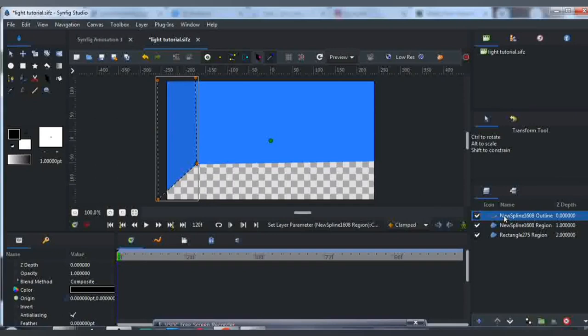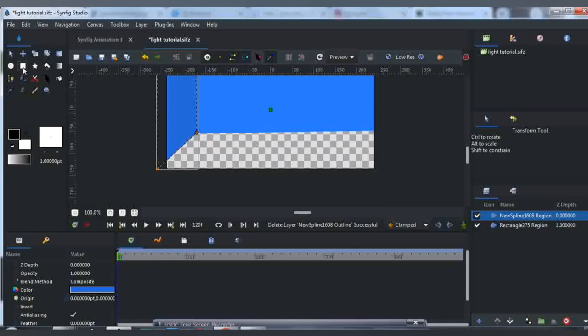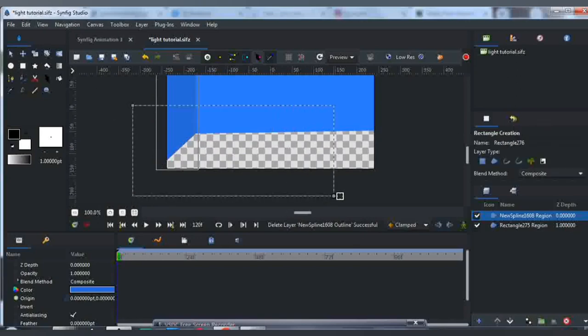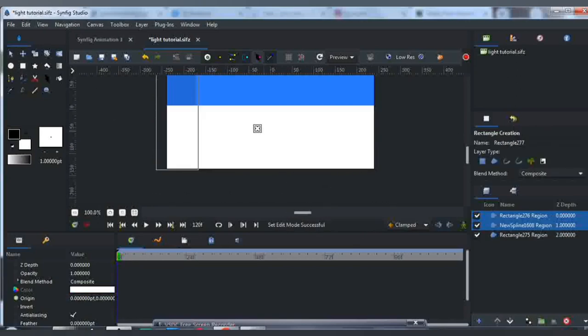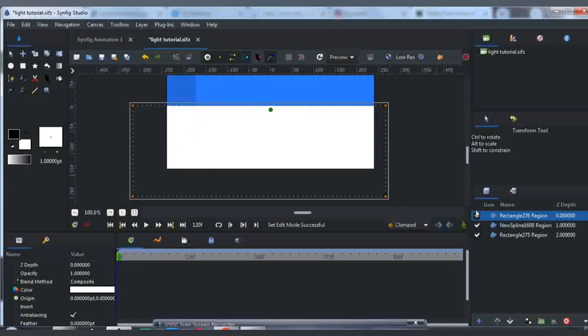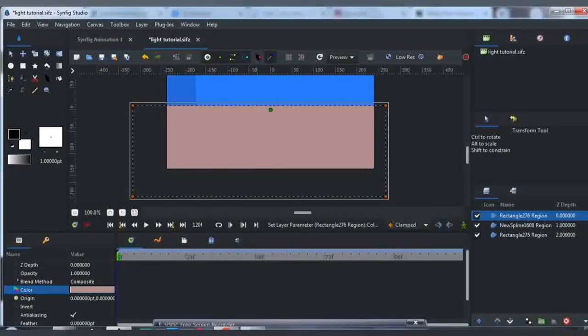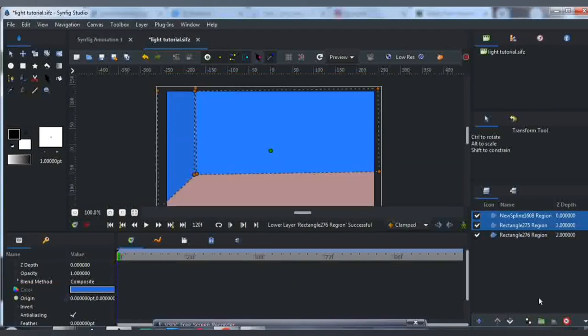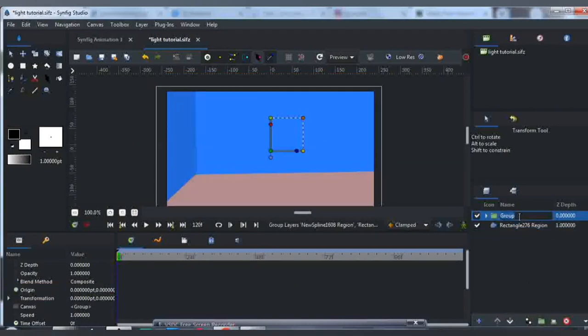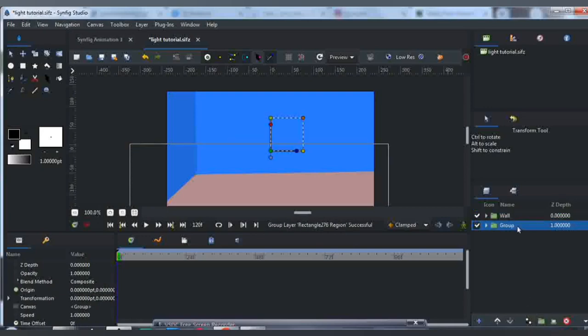So the next I'm gonna draw is the floor, the floor for the room. So my rectangular shape again. I'm gonna change the color also. Okay, this one is good. Now I'm gonna bring down the layer. Then after that, I'm going to group the wall together. I name it wall. Then the floor. I group it and name it floor.